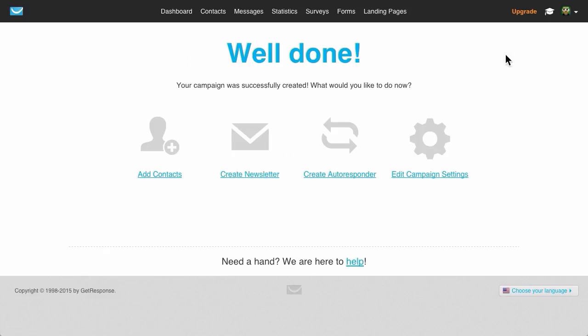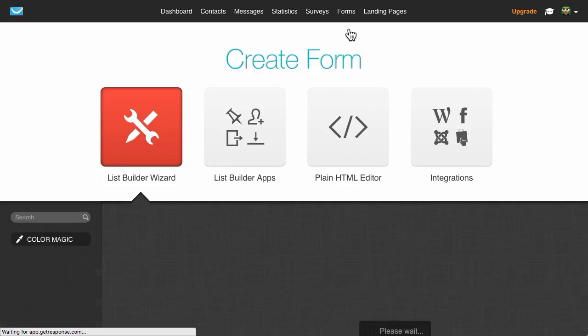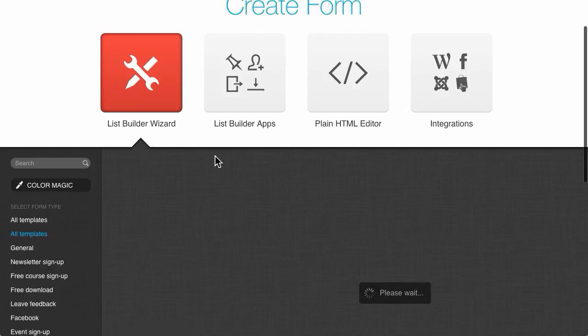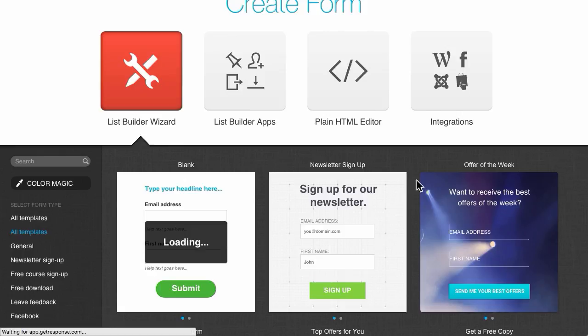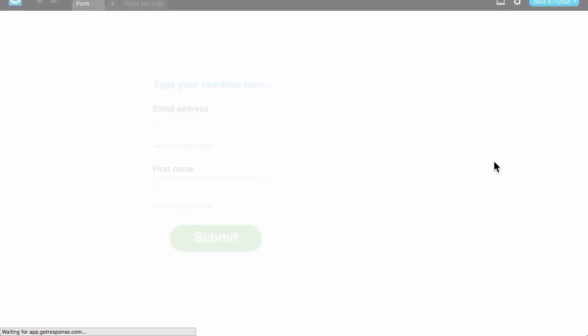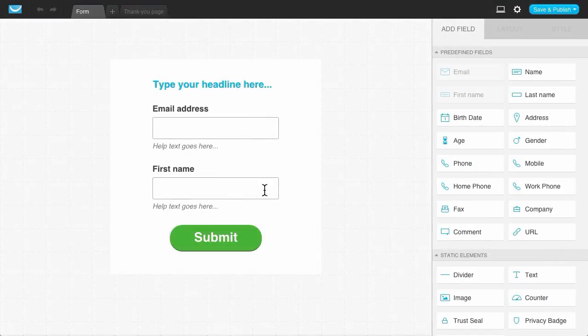Now that I've created a campaign, I'm going to go to create a form. And you can use the list builder wizard. It doesn't really matter which template you use because it's just going to be in the background. So I'm just going to choose this one. And then on these different fields, it's important to make sure that only the email address is set as required.